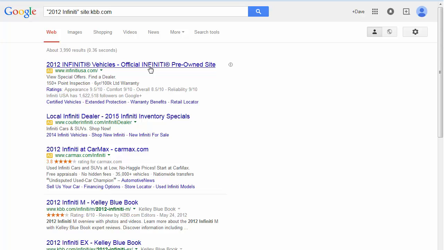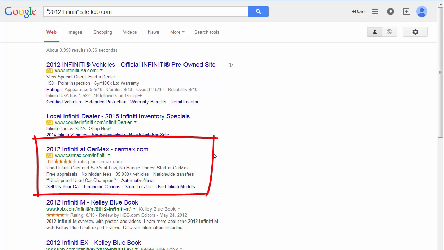Here we go. So here's our ads, first of all. So look at the ad. Here is CarMax. It gave us an Infiniti on CarMax, even though we said only show us Infinitis that are on the Kelley Blue Book.